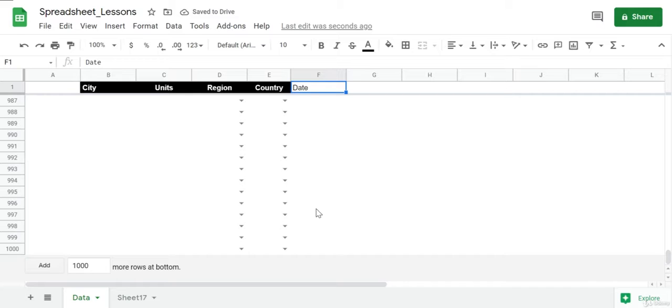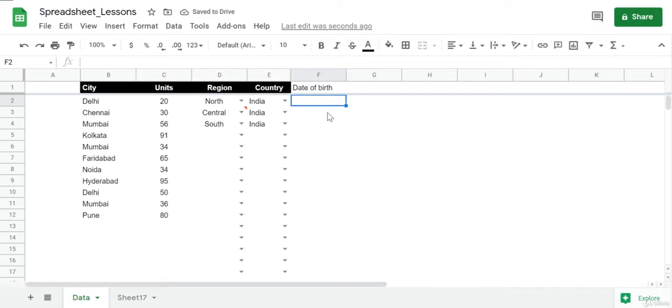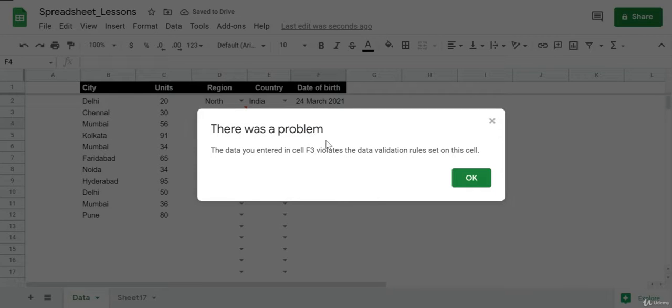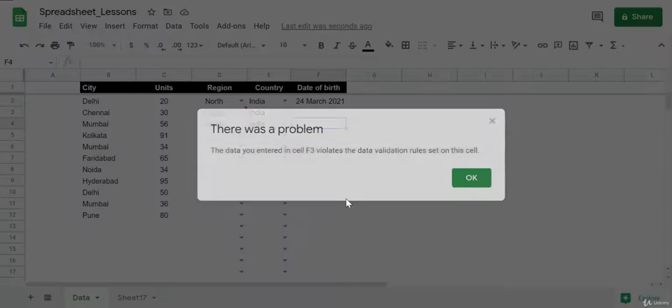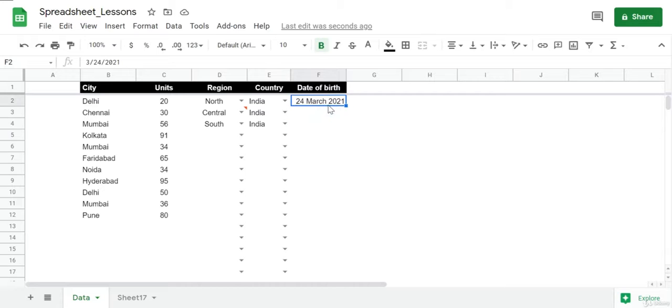So say the date of birth. Alright, so it is inconsistent with the city names, but just assume that it is for date of birth. So what will I do here is, say if I write 24th March 2021, it accepts. If I write 25th March 2021, it doesn't accept because it is not valid with the date. Now if I write 26 March 2021, it is not accepting. Now if you see, the warning here is the data you entered in the cell F3 violates the data validation rules, and I am not understanding why it's not accepting the date.